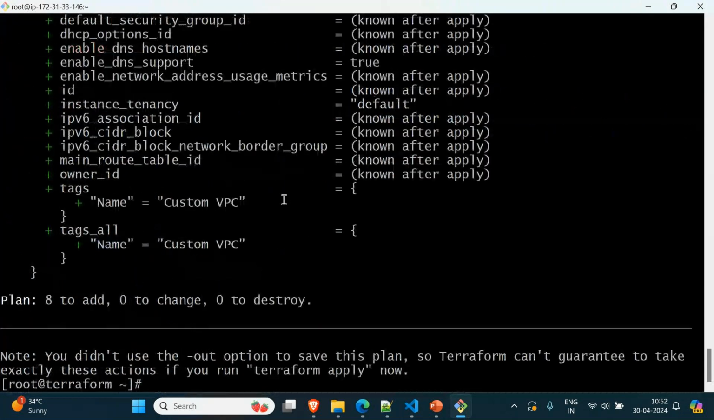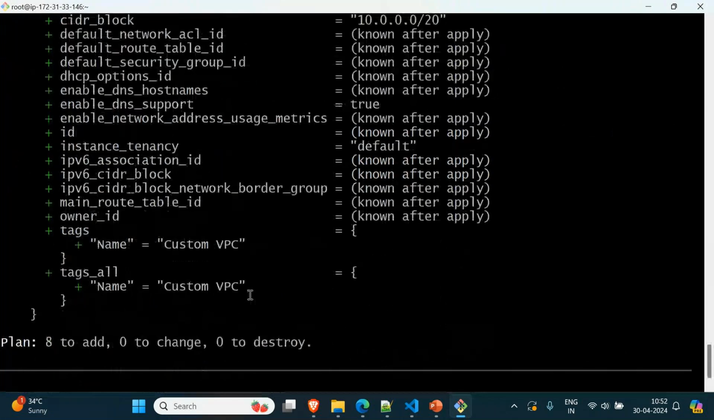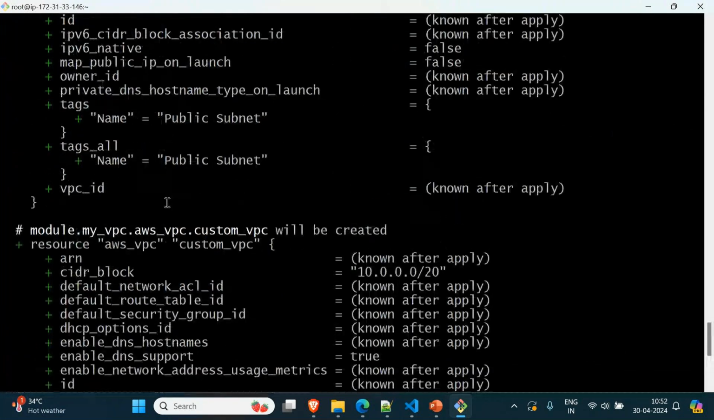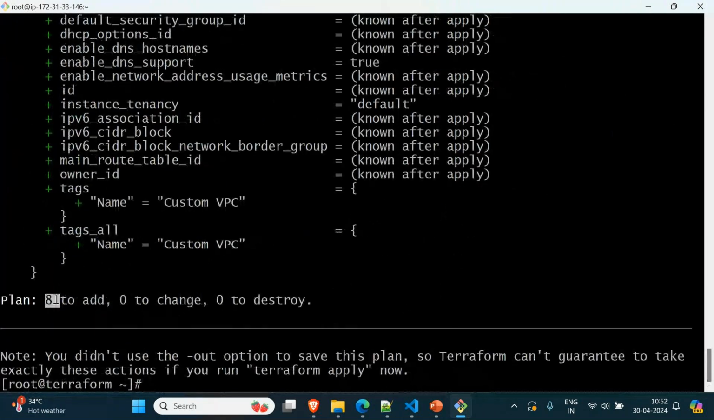Now you see it is saying what it is doing. It is creating a custom VPC now, with the tags whatever you mentioned. Total items, how many is it creating? Resources. Eight resources it is creating.